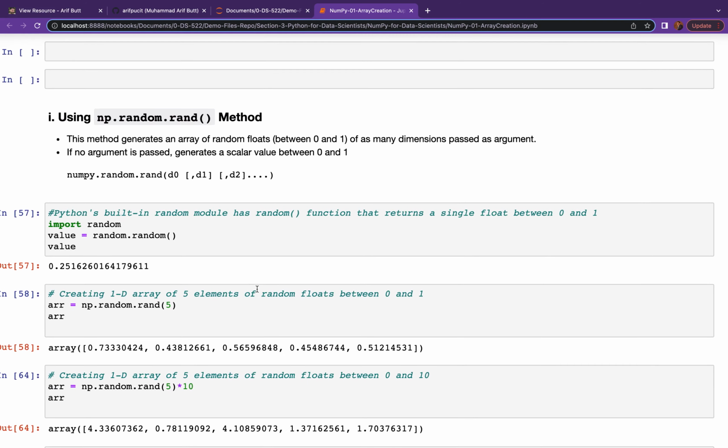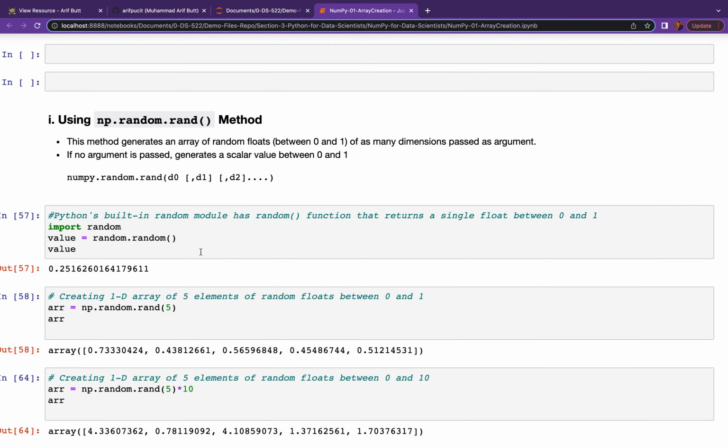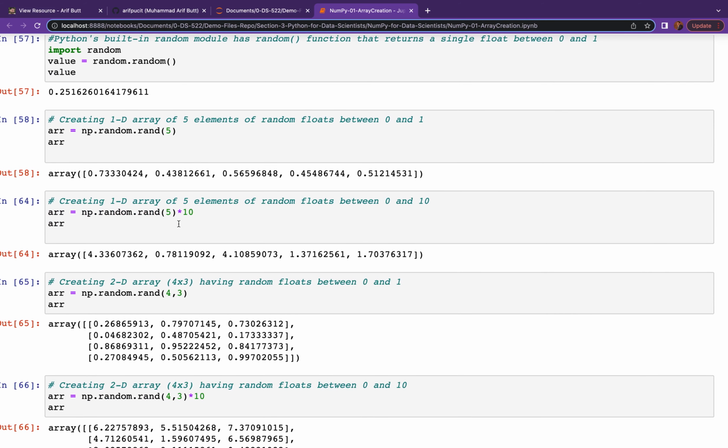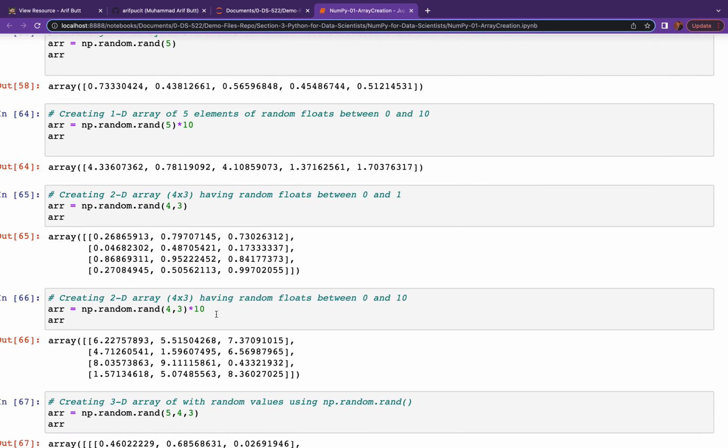Okay, so I hope this rand method is clear. That is used to generate random numbers between 0 and 1. You can create a scalar value. You can create a 1D array. You can create a 1D array within a specific range instead of 0 and 1. And you can create a 2D as well as 3D array.